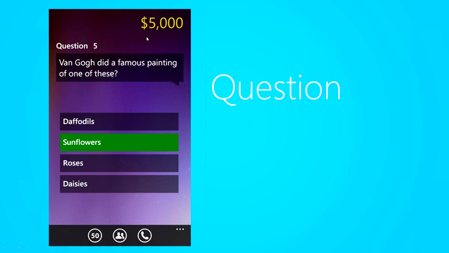At the top of this page, I see there's a dollar amount, and the title of it is question 5. If this works the way I think it does, your total prize amount goes up to $5,000 if you get this question right. It's like the game shows where $5,000 is on the line right now.